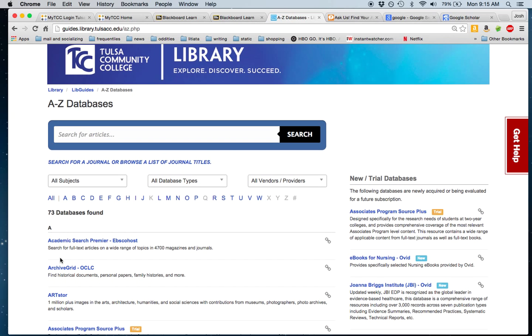Far and away the easiest one to use is the very first one, Academic Search Premier EBSCOhost. I'm going to click on that now. And I'm going to go through a couple of searches here.